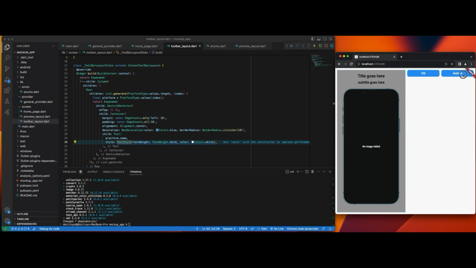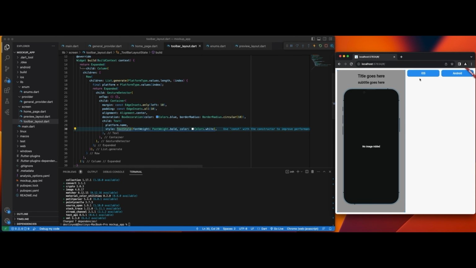Okay, invalid constant. Save it. Yeah, you can see we have the iOS and Android. So this needs to be selectable, right? When you click iOS, a new UI should show. When you click Android, a new UI should show. But no need to rush. Let's move over to the other side, which is more like creating the change layout view that have the tablet and also the phone, right?